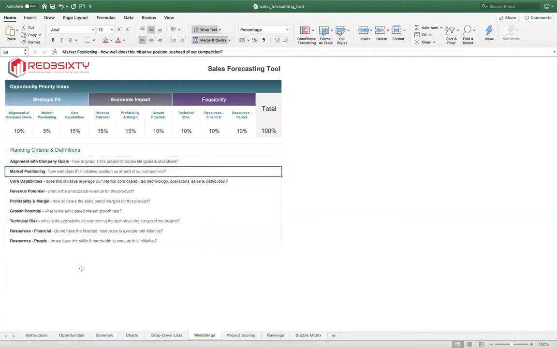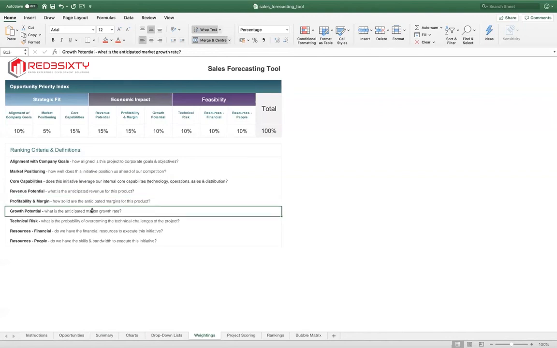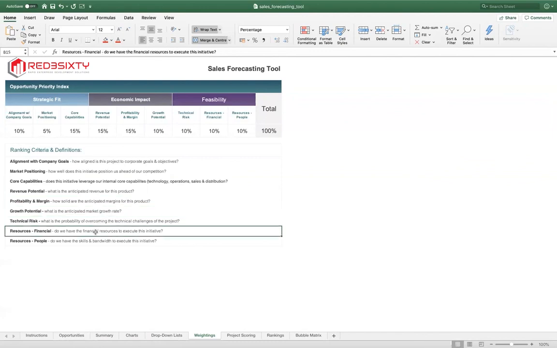Market positioning: how well does this initiative position us ahead of our competition? Core capabilities: does this initiative leverage our internal core capabilities? Revenue potential: what is the anticipated revenue? Profitability: how solid are the anticipated margins? Growth potential: what is the anticipated market growth rate? Technical risk: what is the probability of overcoming the technical challenges? Resources, financial, and resources, people.